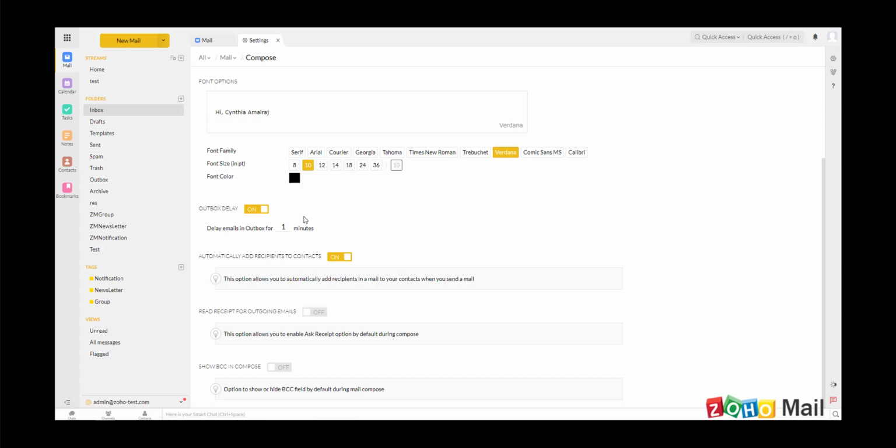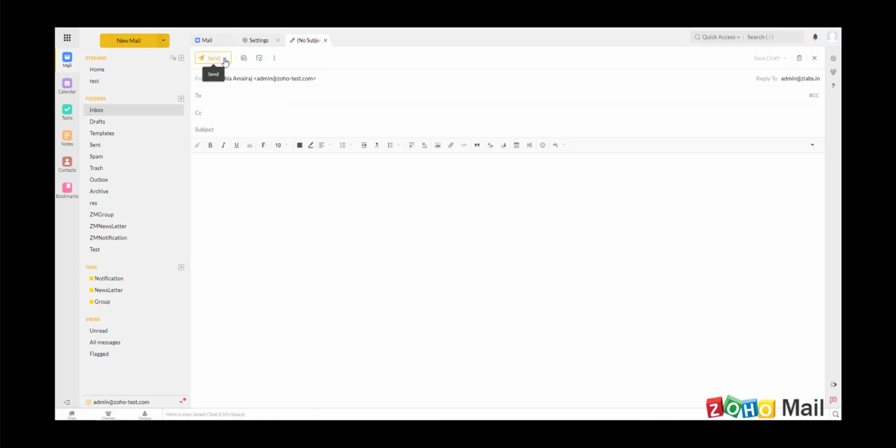It's pretty simple. When you have enabled the outbox delay option and you compose an email like this, you will see a small drop down appearing. You'll be given two choices, one of which is send right now. The moment you type in the content of the email and use the option send right now, the email will be immediately sent.